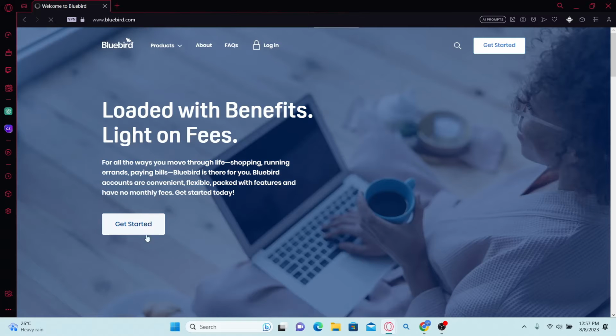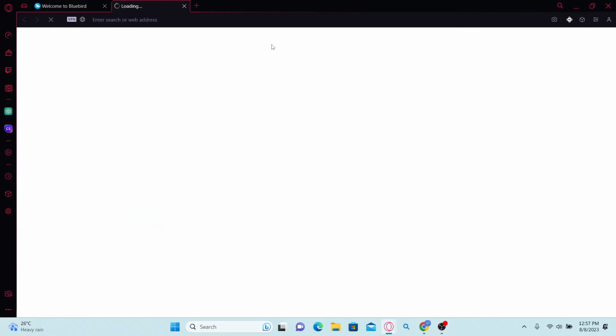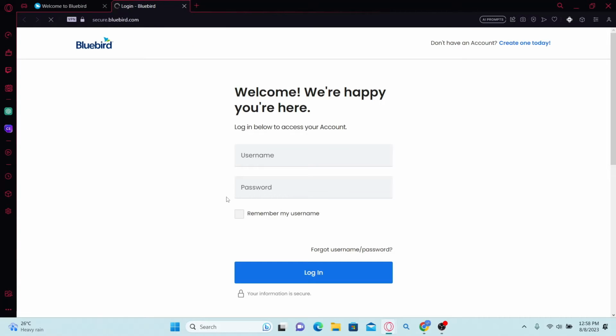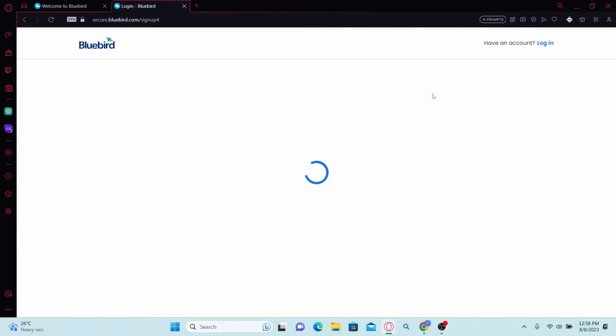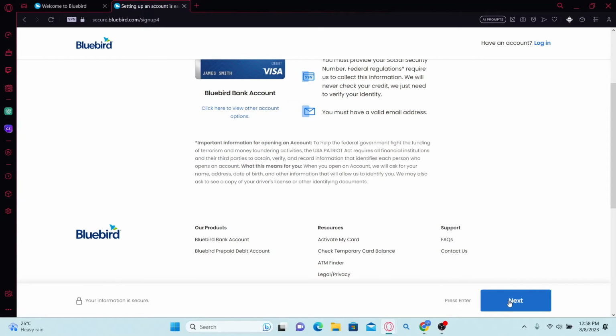Now you can simply click on the Get Started button to create your account, or click on the Login button at the top section. You will then be taken into the login portal. Now in order to create a new account, simply click on Create One Today at the top right corner. This will then take you into the sign up page. Now just read through the information and then click on the next button.